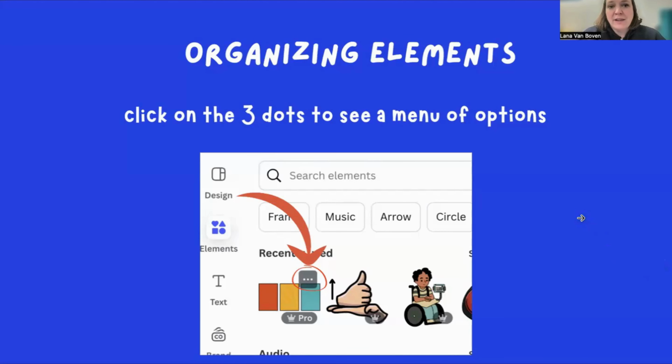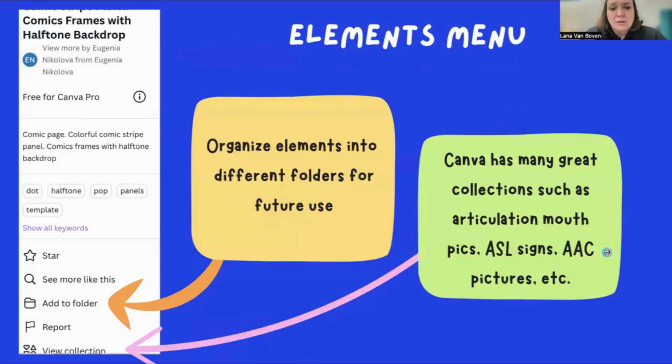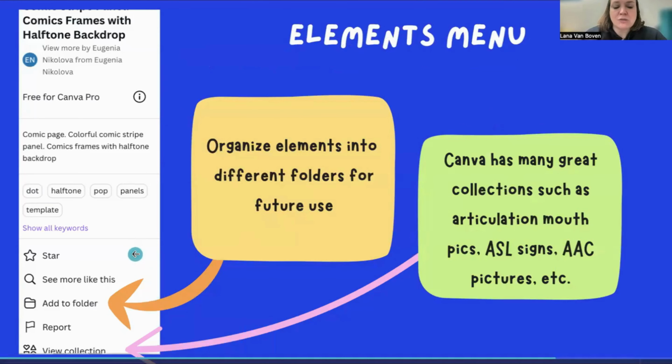So, how to organize elements. This is going to make your life a lot easier if you use some of these features, and it's going to help you find elements that you really like. When you're looking at elements, if you hover over an element, you'll see these 3 little dots show up. And when you click on those dots, it'll show you this menu of options.